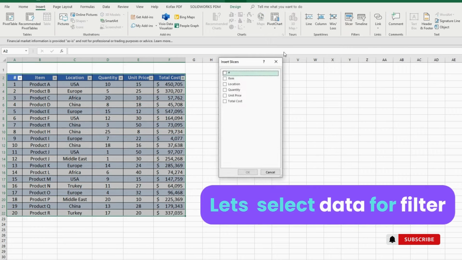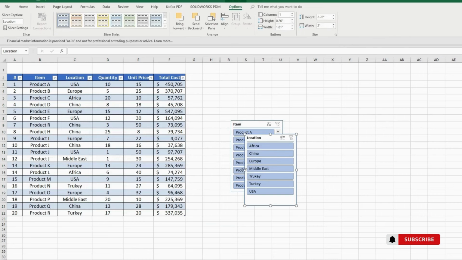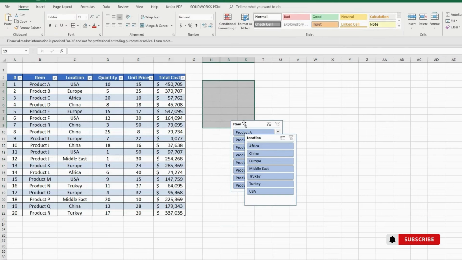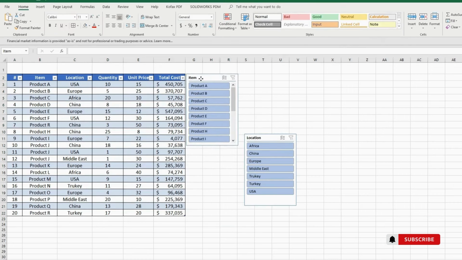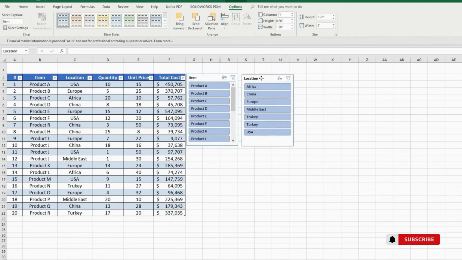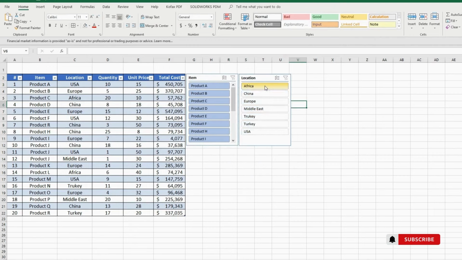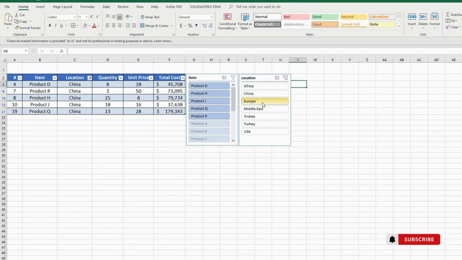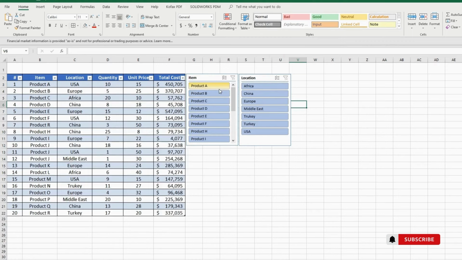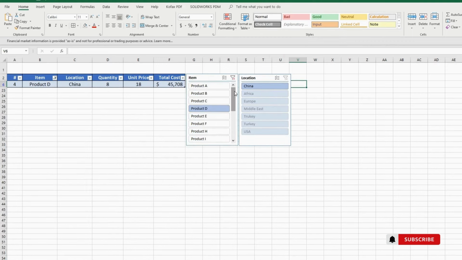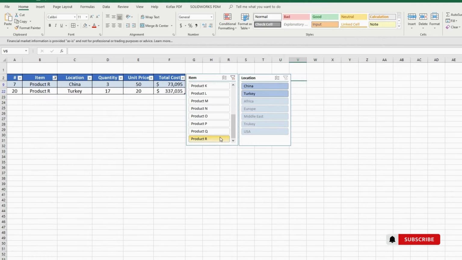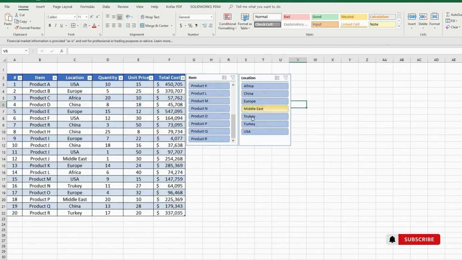Now let's select the required filter data. It is now time to show what we've got. Let's try it. Amazing! Nice, very nice. Now we're finished with slicers, let's move to another one.